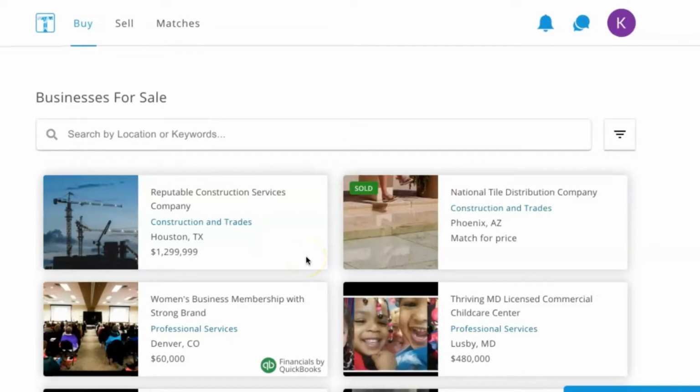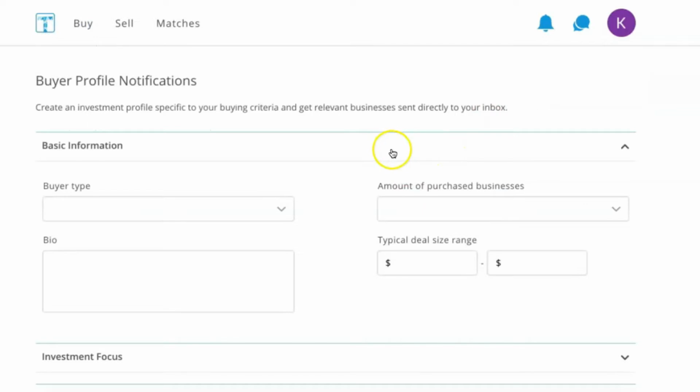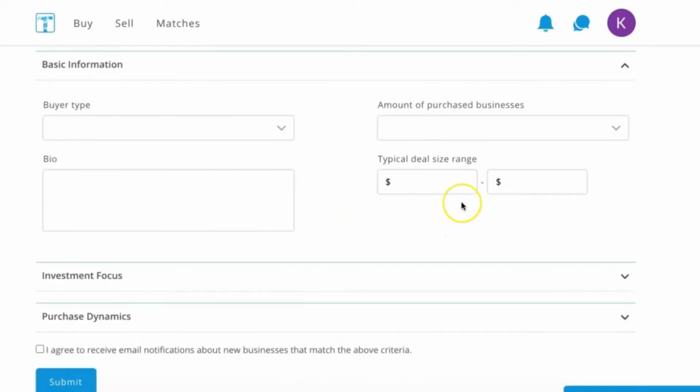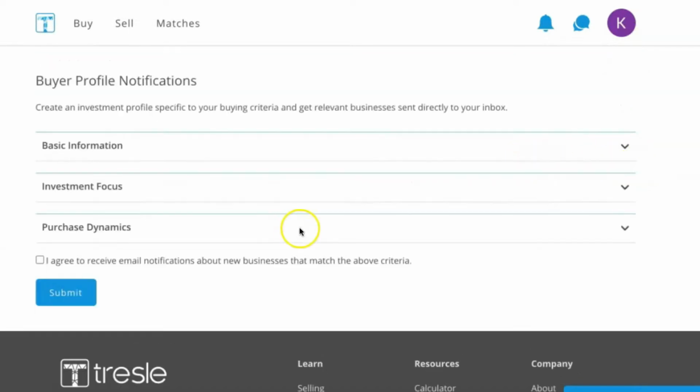From within your Tresle account, you want to click the profile icon on the top right-hand corner. Next, select the buyer profile from within the drop-down menu. You will be brought to a page which contains the fields to set up your investment criteria. You can click on the little navigation arrows on the right of each section title to expand or collapse a section just like this. And so forth. Let me set up my example buyer profile.